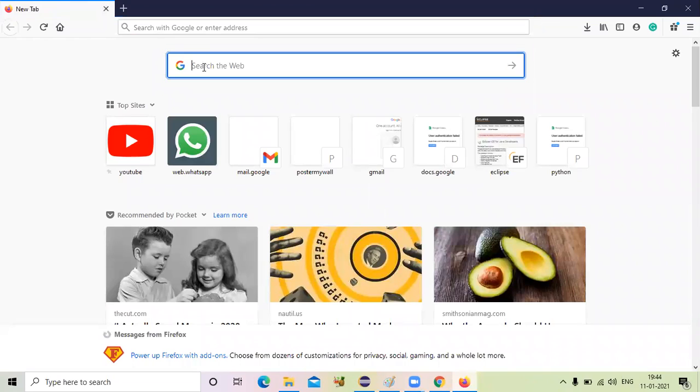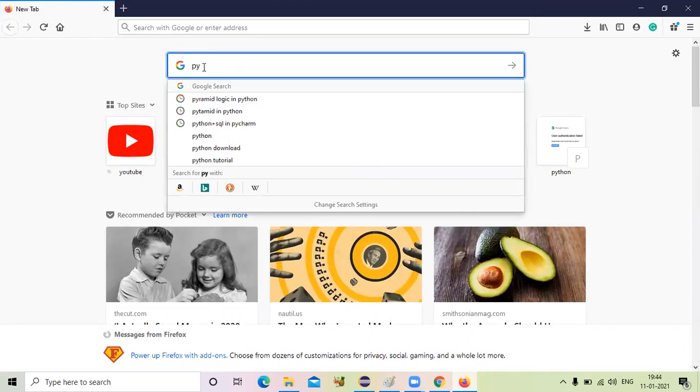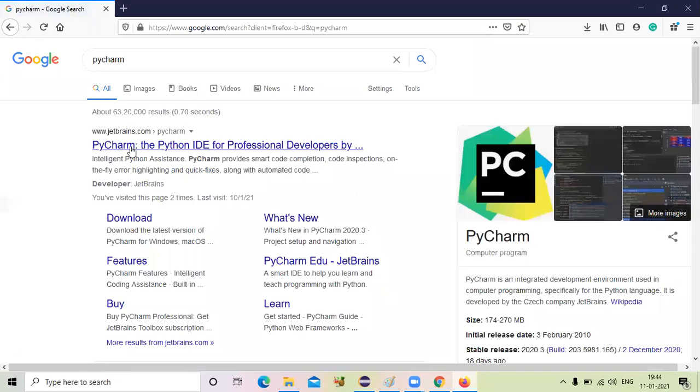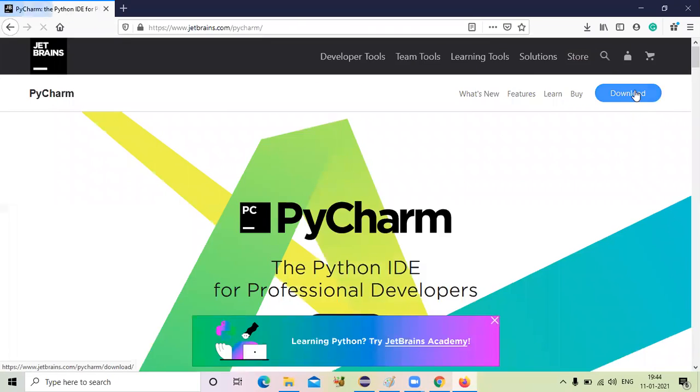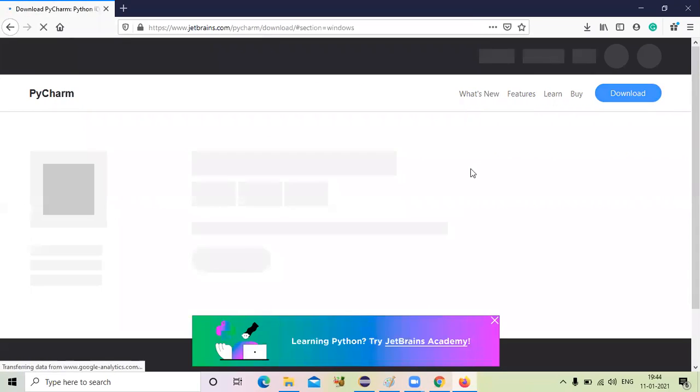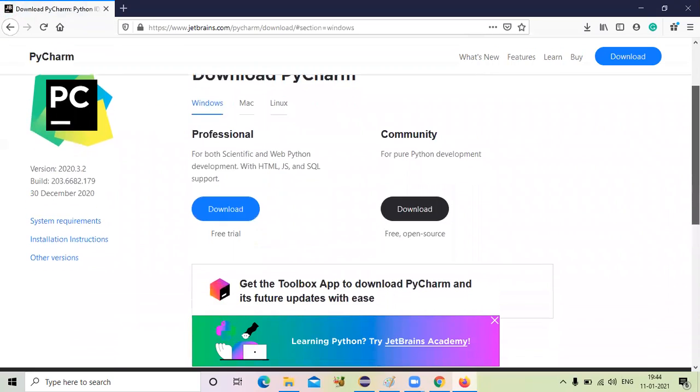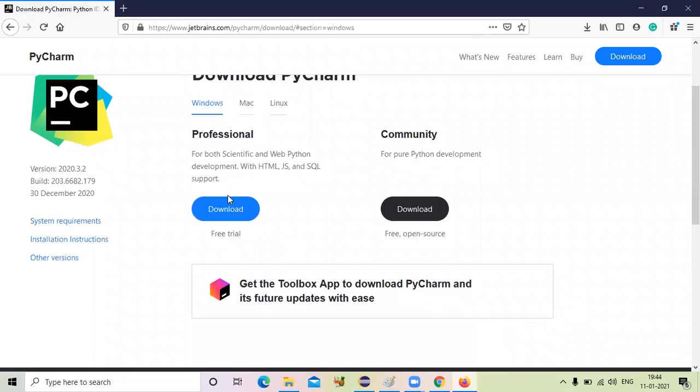So you type a keyword, PyCharm. Once finished, you can get this PyCharm IDE Professional. Click on this, then go to the download option. Then you can find two types here: Professional and Community.